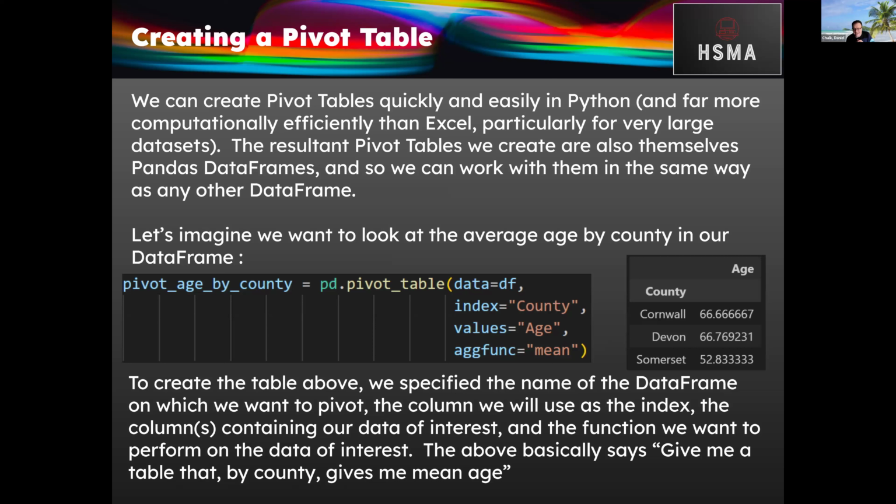We can also create pivot tables really easily in Pandas, and this is quite natty if you're used to using Excel and you've probably used pivot tables before. And I will point out, far, far more computationally efficiently than in Excel, particularly for the large kind of data sets you'll be using.